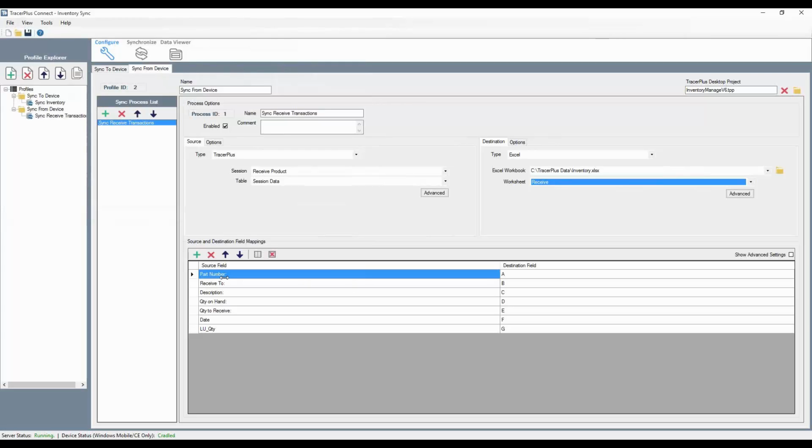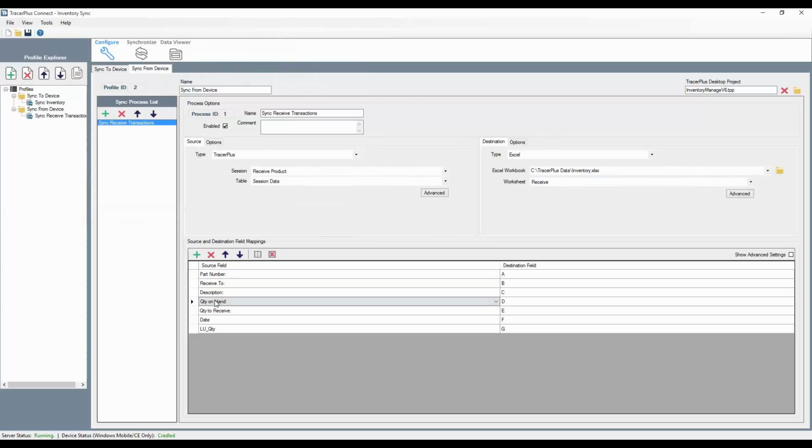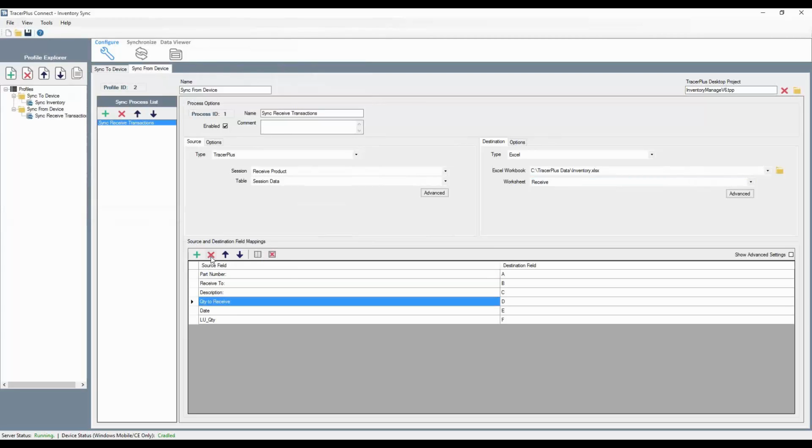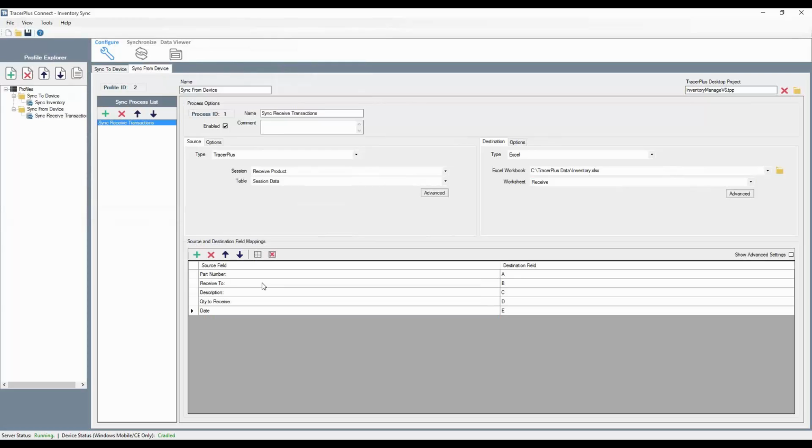And what we'd want to do is marry up our fields here. So part number received to description, quantity on hand we don't need to see in the received transaction. So we're going to remove that. And this lookup quantity is just used for looking up our current quantity on hand. So that's not needed either. The only thing we need in our transaction here is our part number, where we received it to, the description of the item, the quantity we received, and the date it was received.